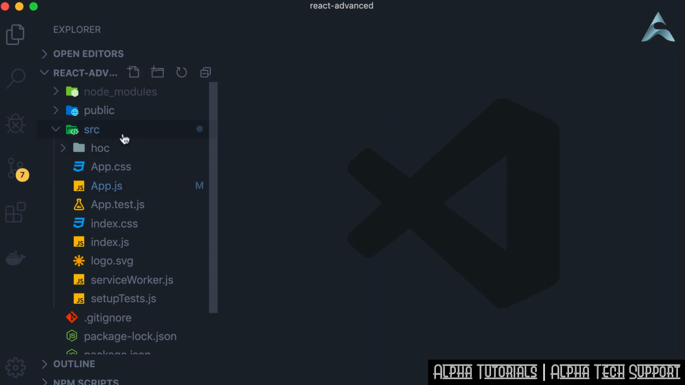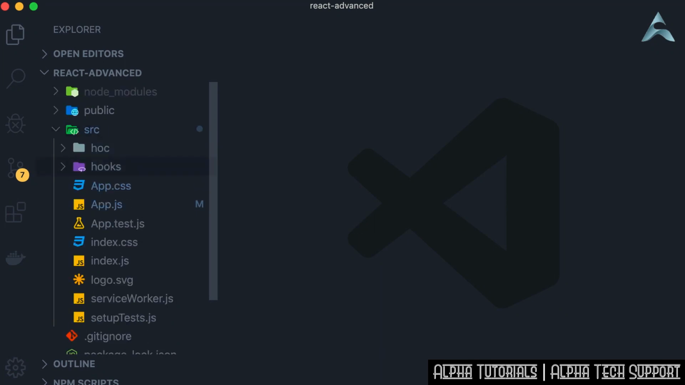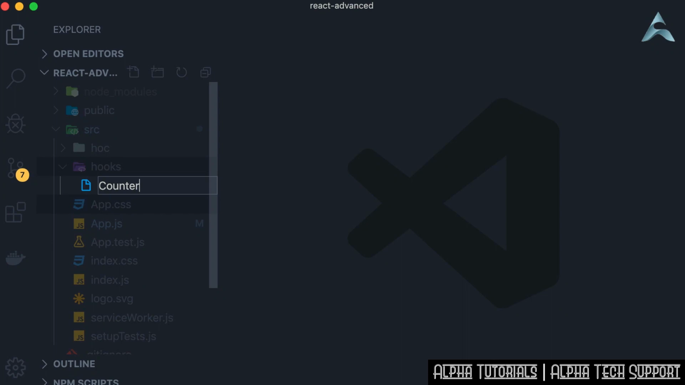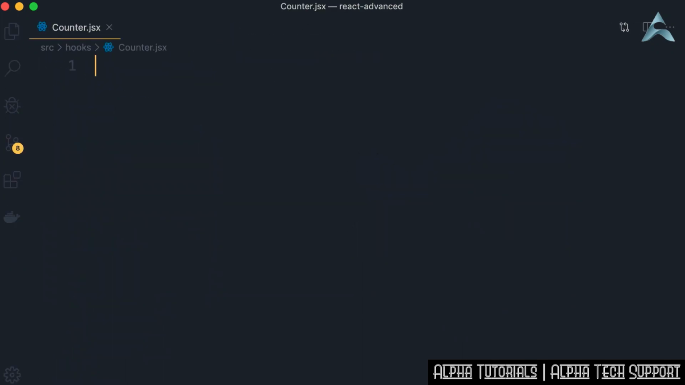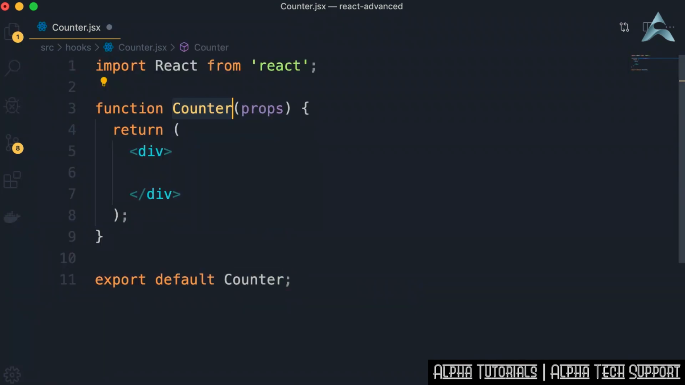So in the source folder, let's add a new folder called hooks. Here we add a new component called counter.jsx. Now, to create a functional component, we can type rsf and press tab and then escape. So nothing magical here. We have the import statement on the top and a function that returns a div. Now, over here, let's add a label counter.